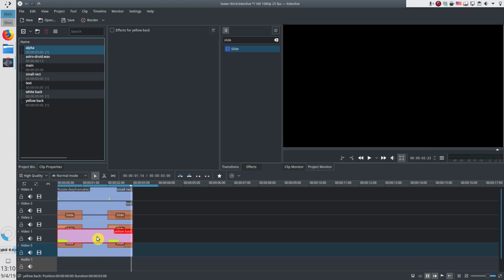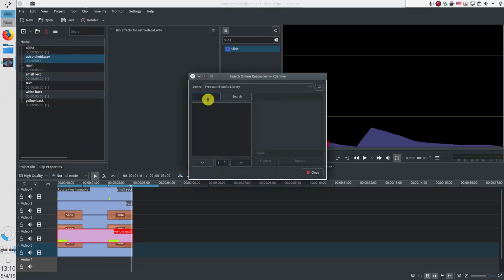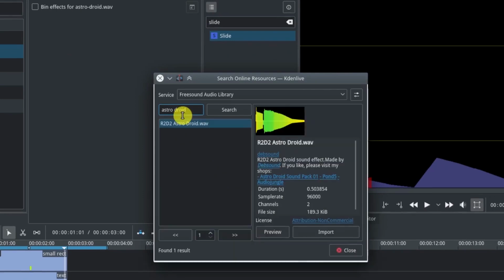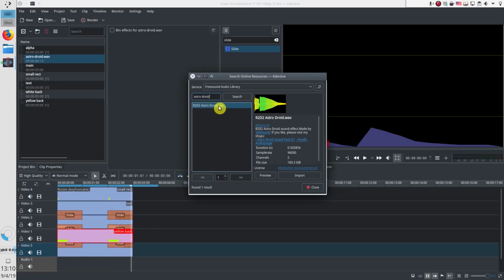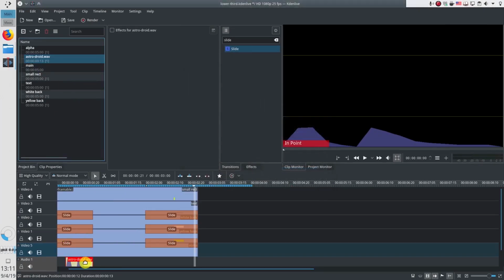Everything is good. There are 2 points which are still missing here. We need to add sound effect. I have already preloaded sound effect here. This audio file is called Astrodroid, but you can search for similar files here. This is a free audio library. You can download any file from here and use it anywhere. I have downloaded this particular audio file. Let's load it at the end of this animation and at the beginning of this animation.